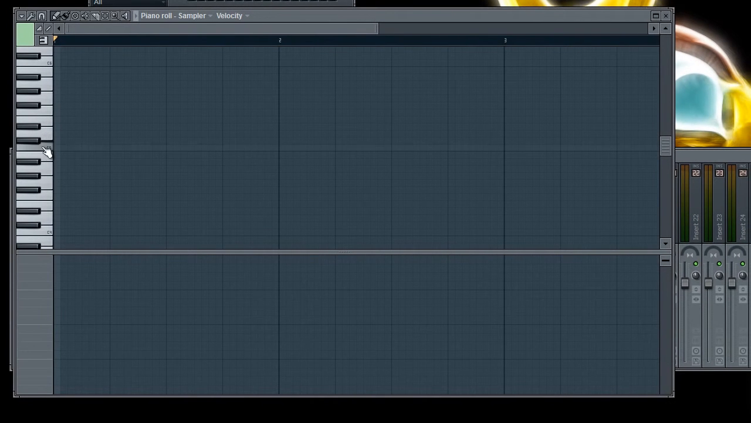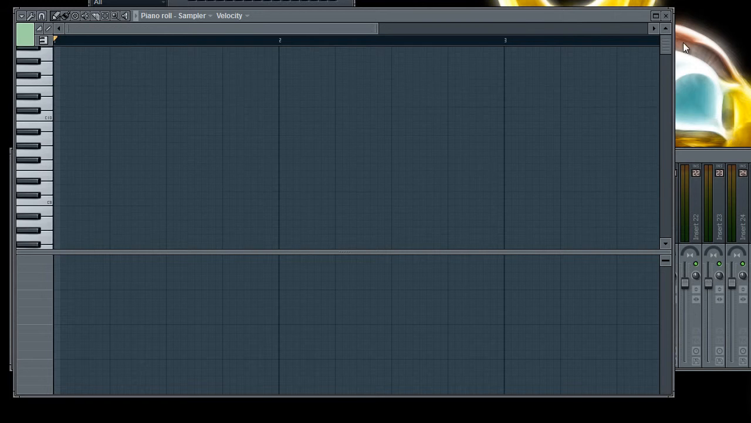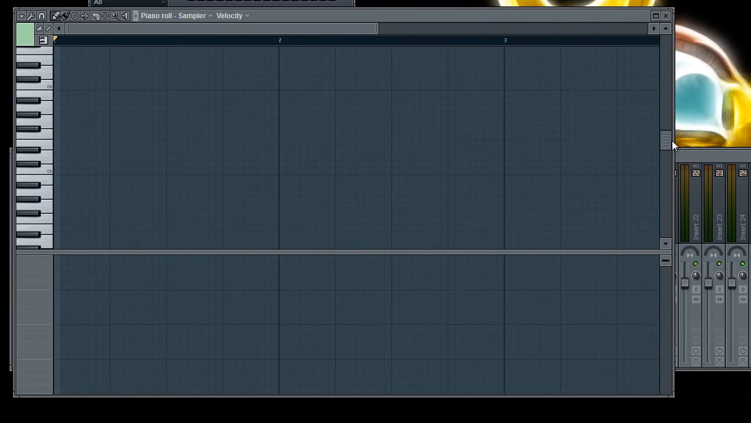As you can see, the piano roll looks like a piano on the left. If you press a key, it should make a sound. It also has octaves labeled. So here's C5, which is the middle C. C4, which starts out the bass C. C6, which is the treble C. And so on and so forth. This goes all the way to C0 and C10, by the way.